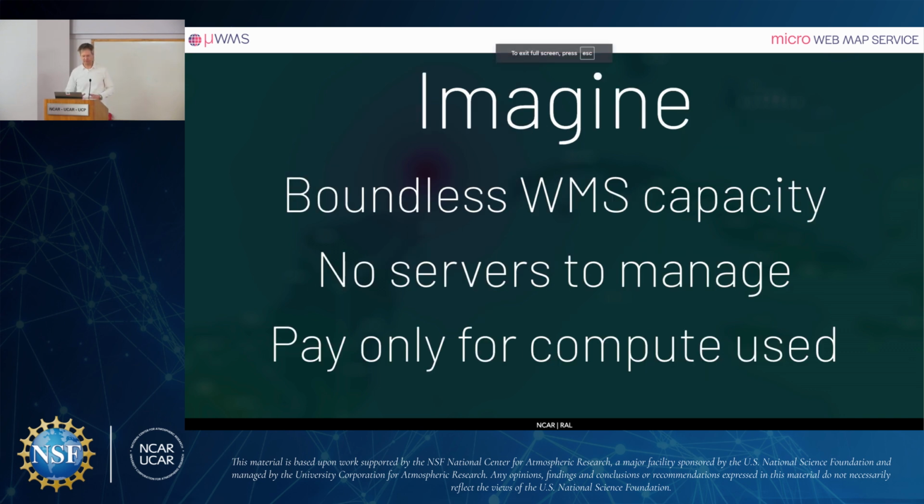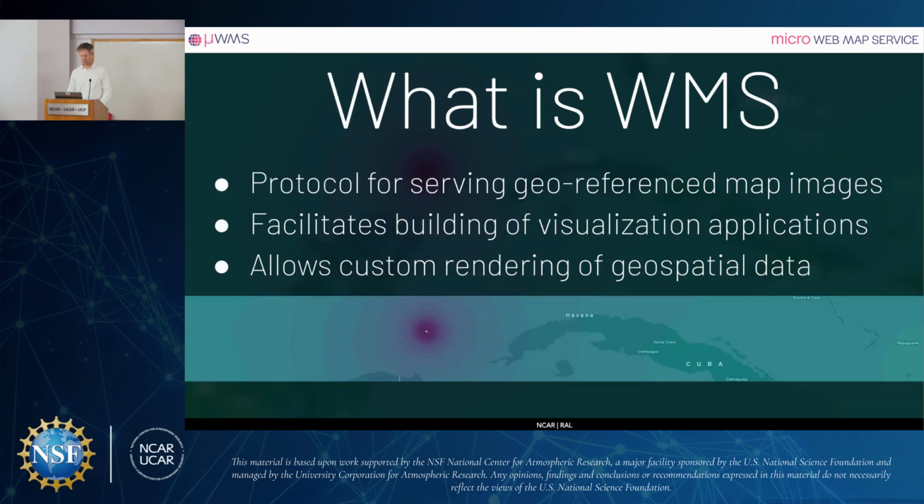So the vision for this project is that you have boundless web map service capacity. You don't have to manage any servers, and you only pay for the compute and storage that you actually use rather than what you've provisioned. So it almost sounds too good to be true. So backing up for a second, I want to define a few terms for people who aren't aware.